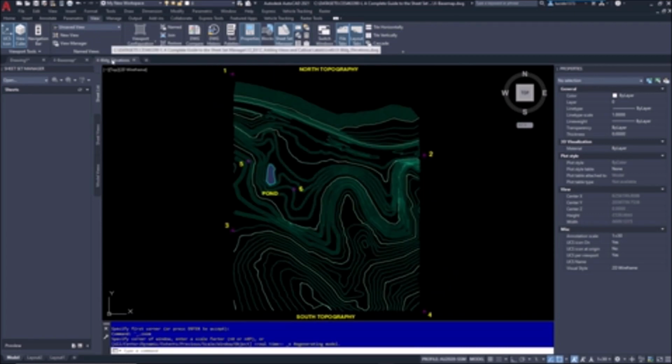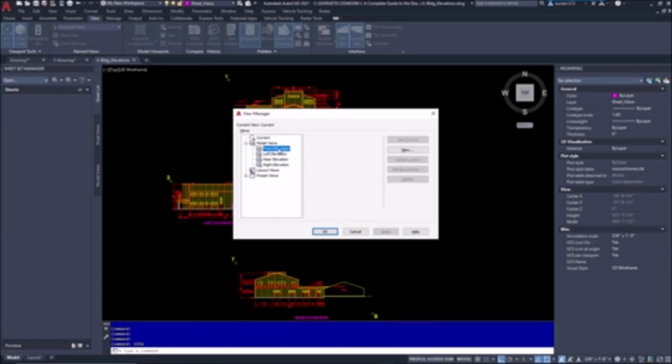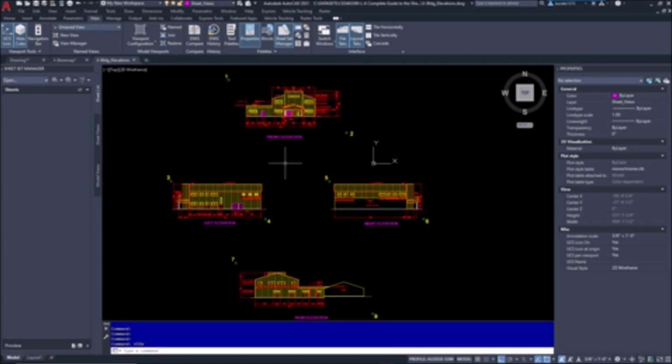If I go over to the building elevations, you'll see I have views in there as well. Front elevation, left elevation, rear, and right. Same concept. Create the views at the scale you need to be placed within your drawing.